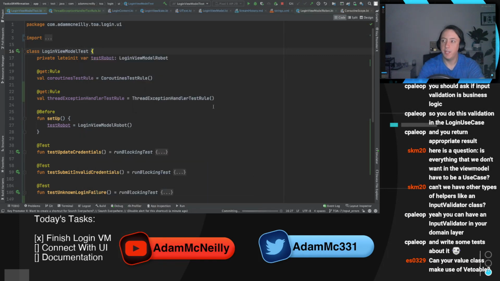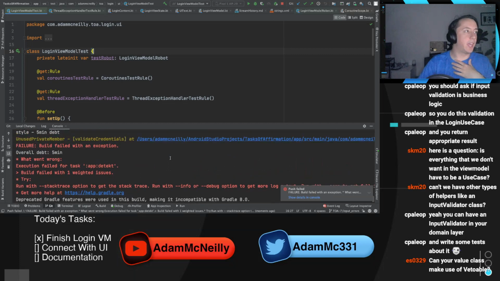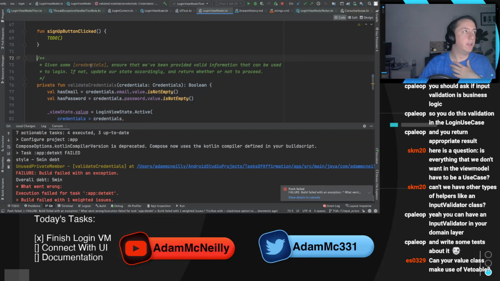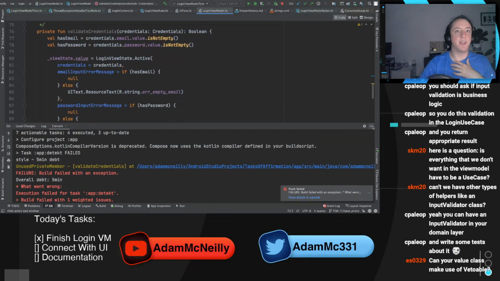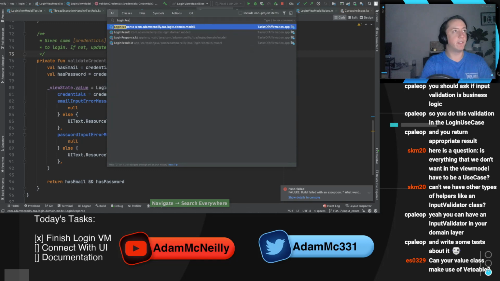Can your value class make use of vetoable? It could, but I don't think we need it here because null or an empty string is valid in the sense that that's what the state is at the beginning, right? But it's invalid in the sense that I can't commit without that information. So let's consider the use case flow and think about where that makes things a little more confusing.